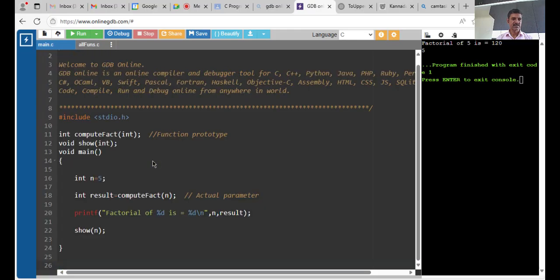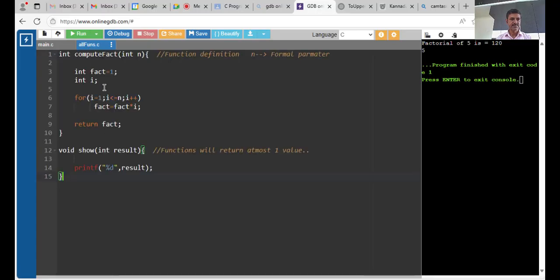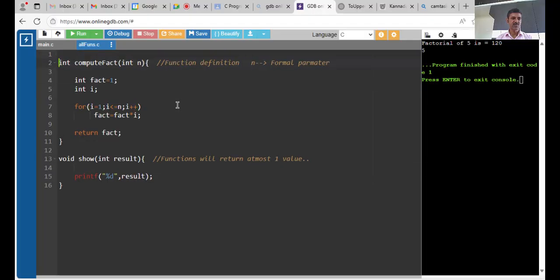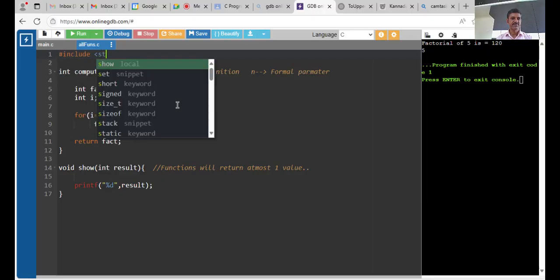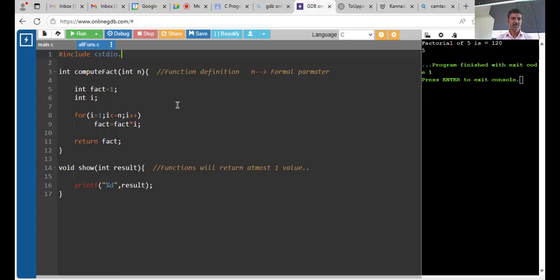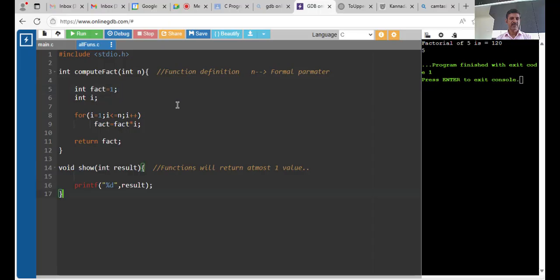I cut this, so I remove it completely from main and put them in this file. Now the only change that is required is, since in the second function I'm using printf, there should be a #include <stdio.h>, isn't it? Okay, so that's the only change that is required, right?